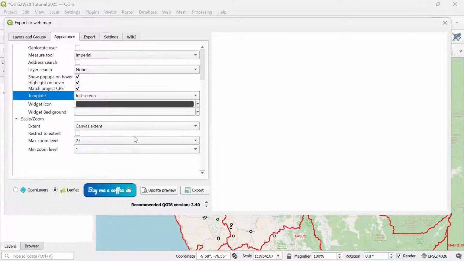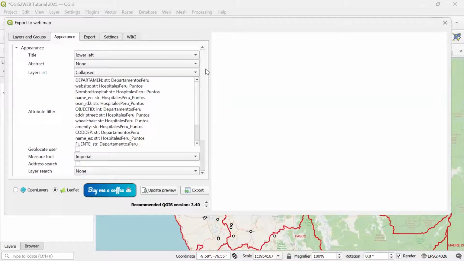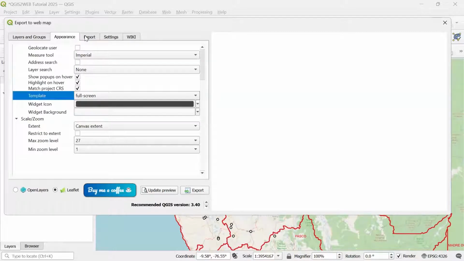And you can also change the different type of extents here. If you want to zoom level max or minimum, you can change it here. And for the purpose of this example, I'll leave it the way it is. Before I go to the section of export, I'm gonna click again on update preview.